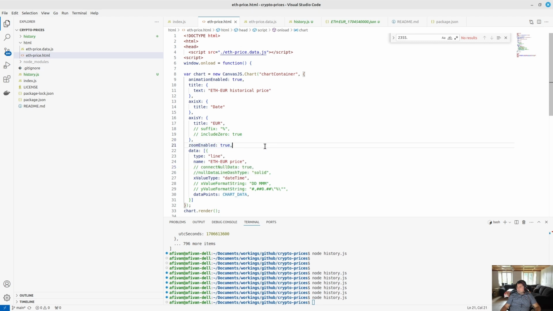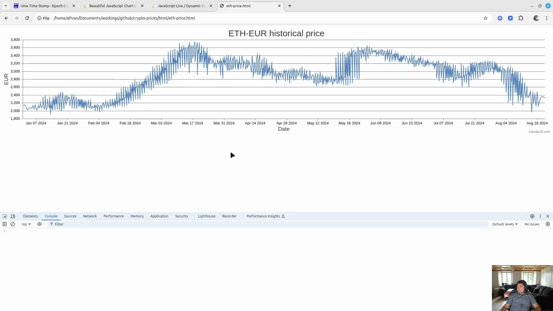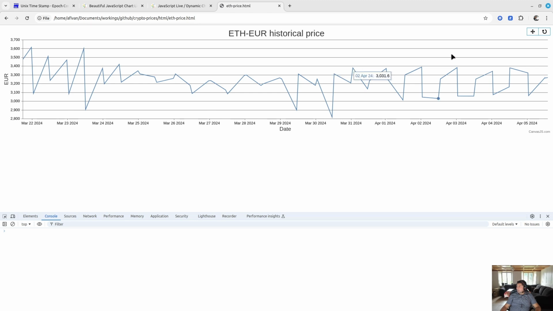So zoom enabled. I added this option, and right now if I do something like this, I can see exactly how our data is structured. So I can see pretty much what's going on. We can see 3 prices per day. So on the 29 March, we can see 2,900, then 3,300, which was the maximum, and maybe the median or whatever it is on 3,100.